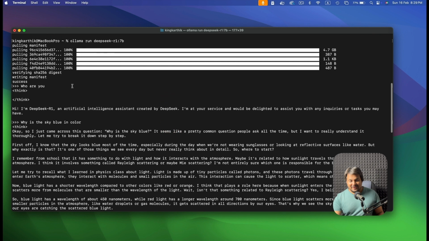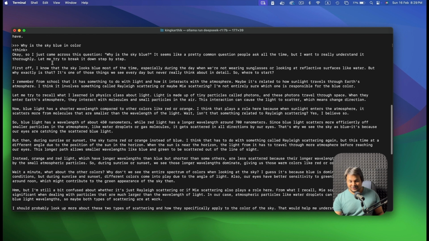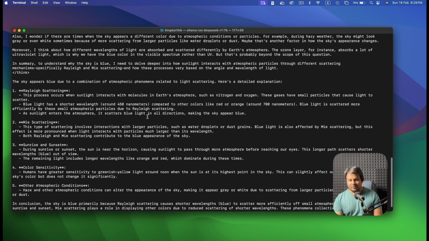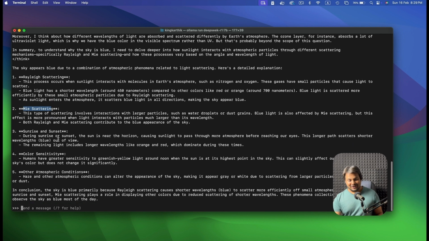Now, I said, why is the sky blue? And it thought quite a lot. So it started thinking about how light interacts with the atmosphere, how it travels through Earth, and all the different phenomena. And finally, it came up with different reasons for why the sky is blue in color. Reasoning models are really powerful models. Remember, we are running this locally on our computer.